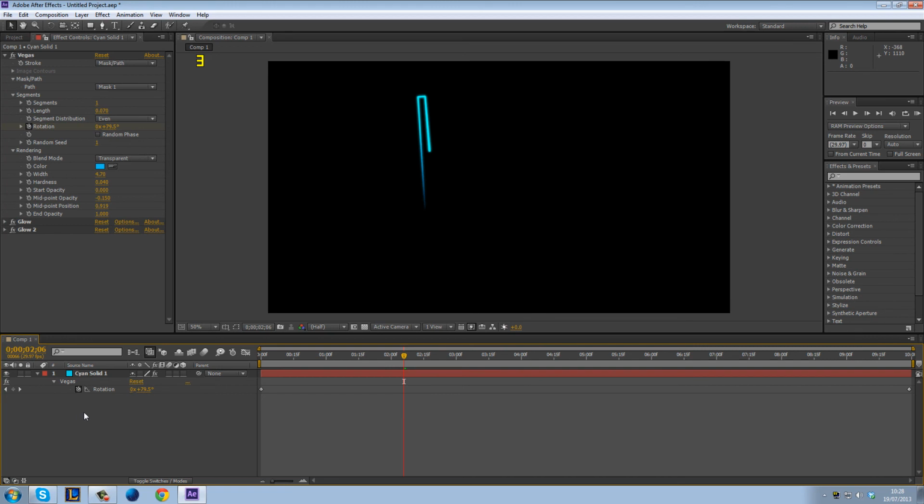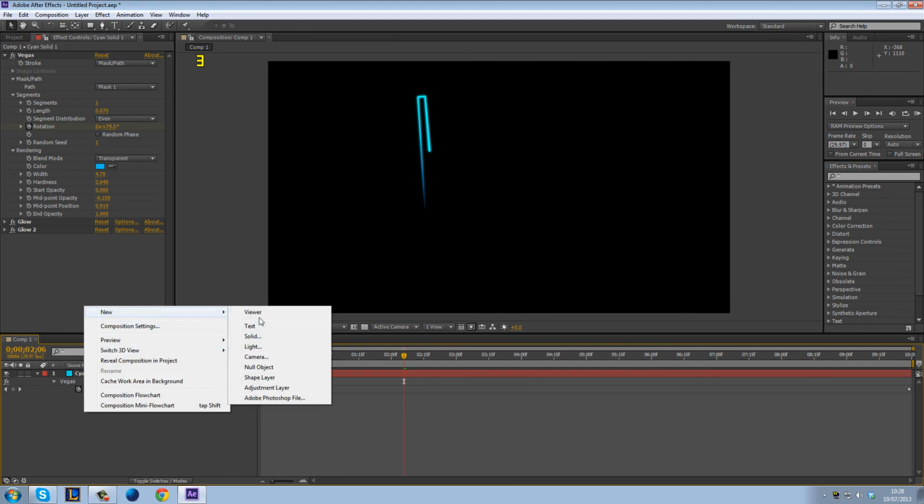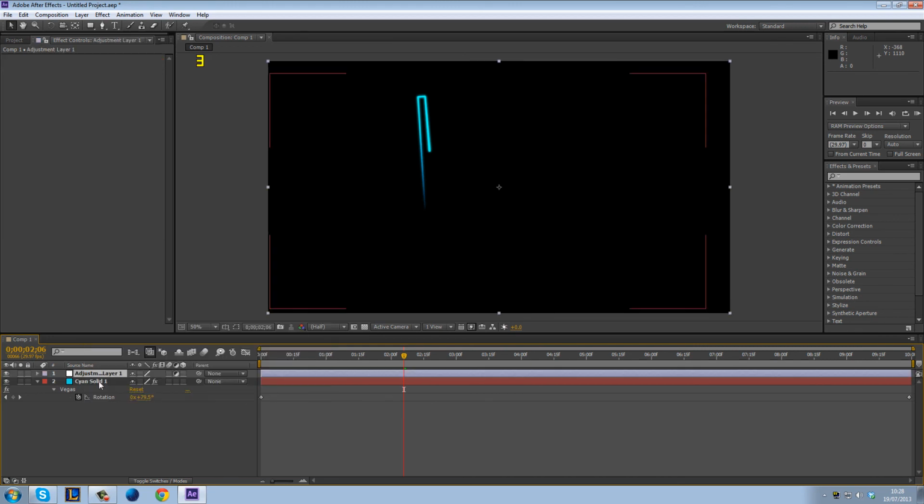So what we can do is we can right click again, go to new, and this time we want to add an adjustment layer. Now adjustment layers are pretty important because they affect overall layers, so anything below this adjustment layer will be affected. It's kind of like a non-destructive way of adding effects to overall compositions, which is really, really cool.